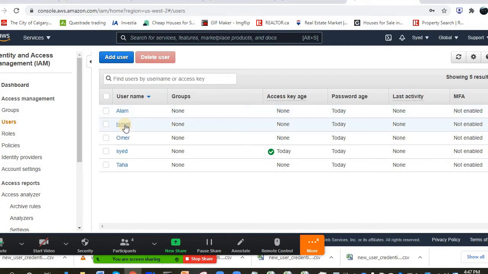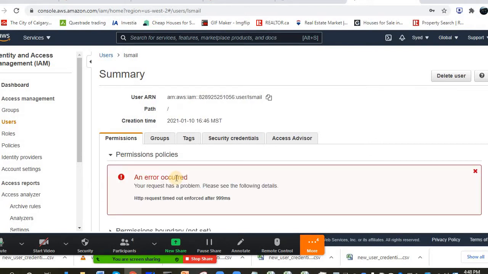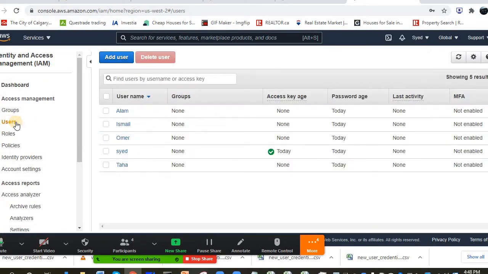Right, there is Smile Bhai. The same. They don't have permission. We can add permission. We can give them access. Okay, go back here.